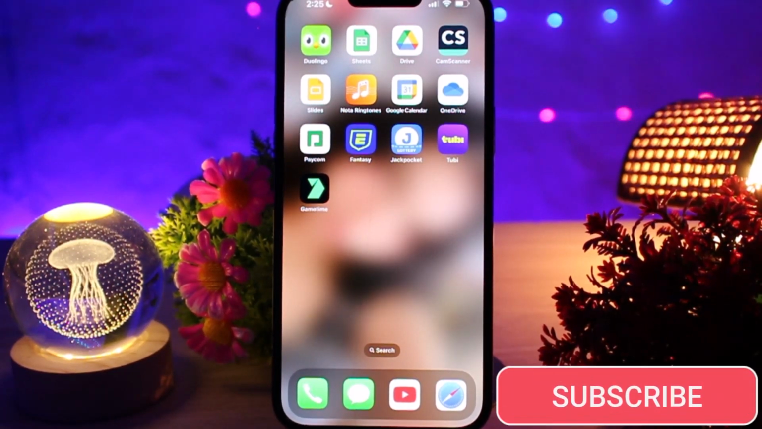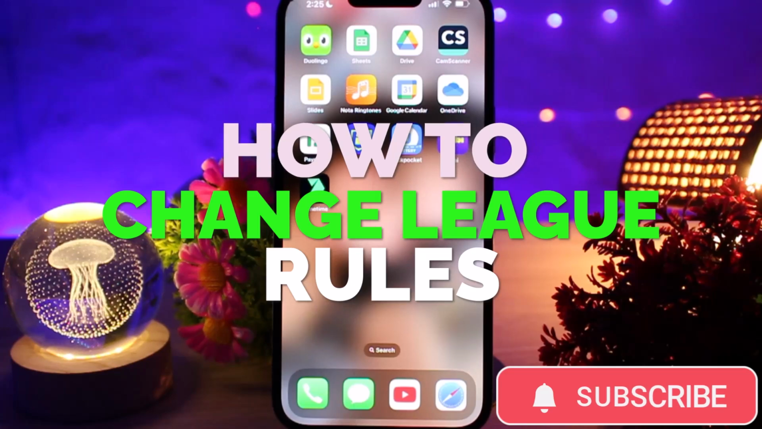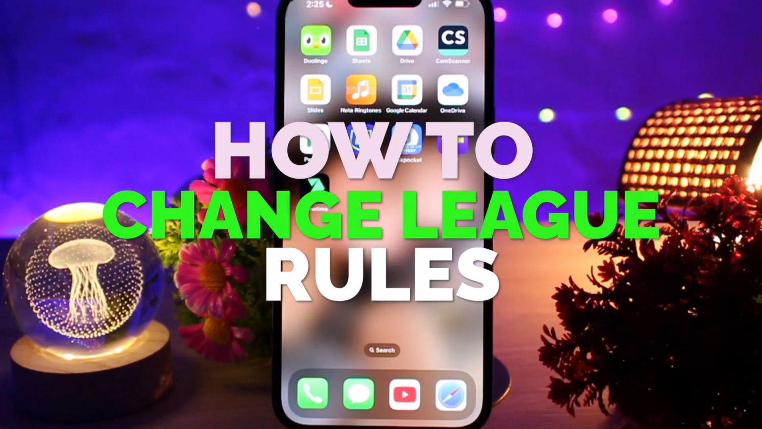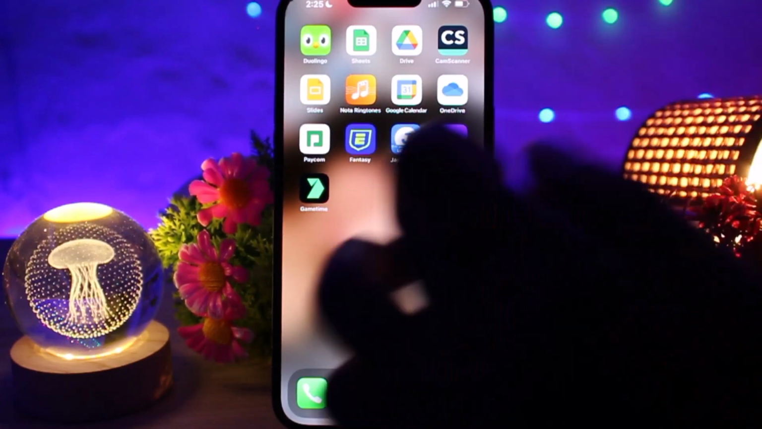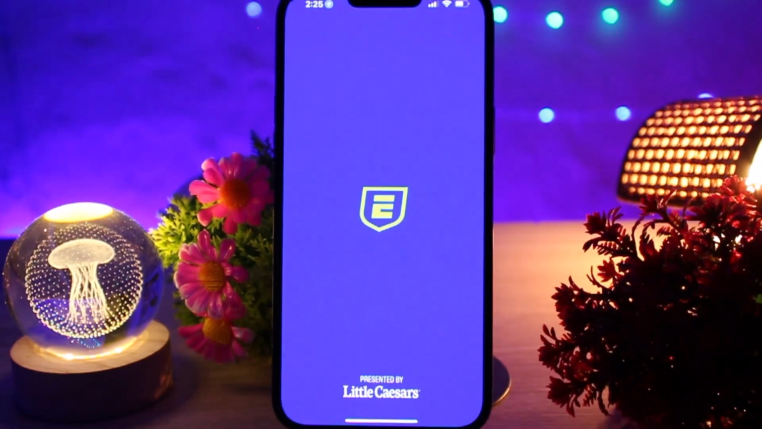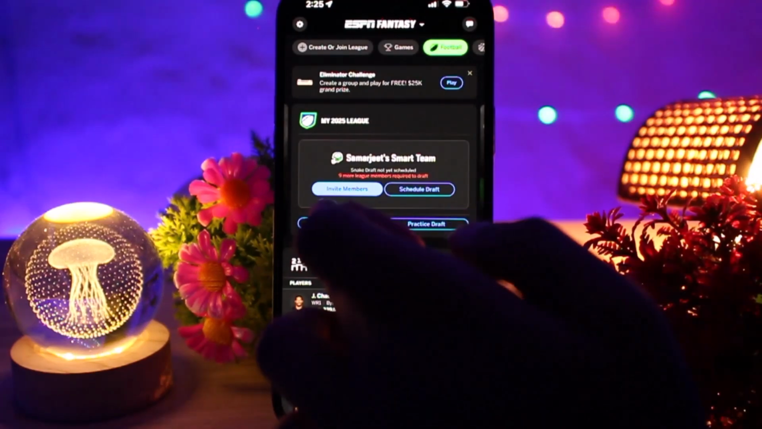In today's video, I will show you how to change your league rules in the ESPN Fantasy Football app using a phone. Let's get started. First, open the Fantasy app on your phone and make sure you are logged in to your account. Once you are in, tap on My Team.